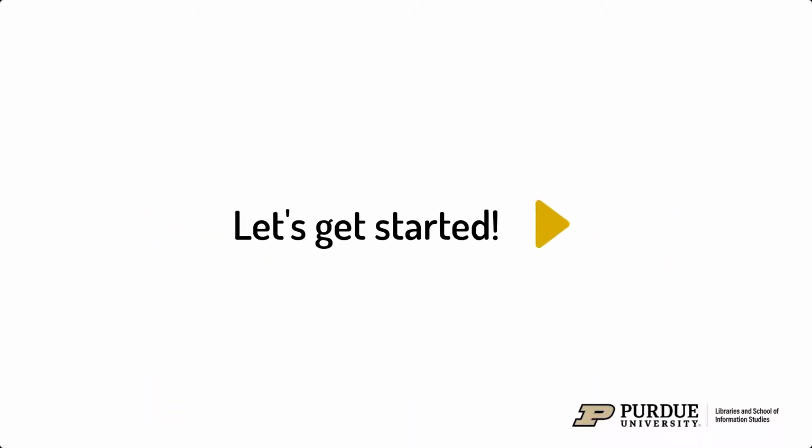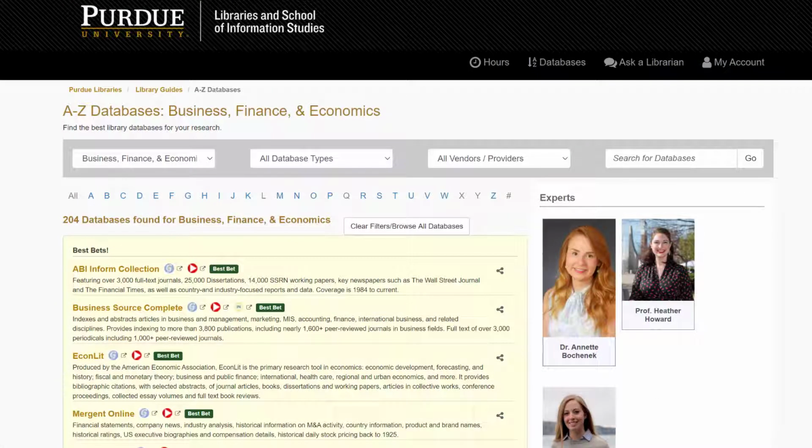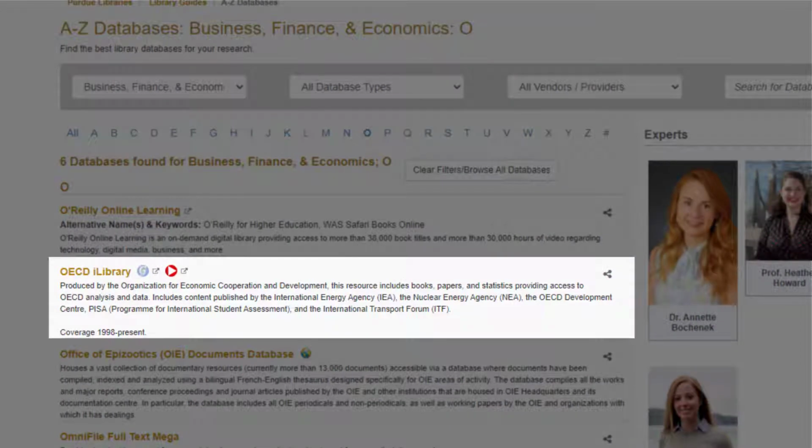Let's get started. Visit the Parish Library homepage at lib.purdue.edu/libraries/mgmt for management. When you get to the Parish Library homepage, click on the List of Business Databases link. This link will take you to the library's A to Z list of databases filtered by business, finance, and economics. You'll find OECD iLibrary on this list.